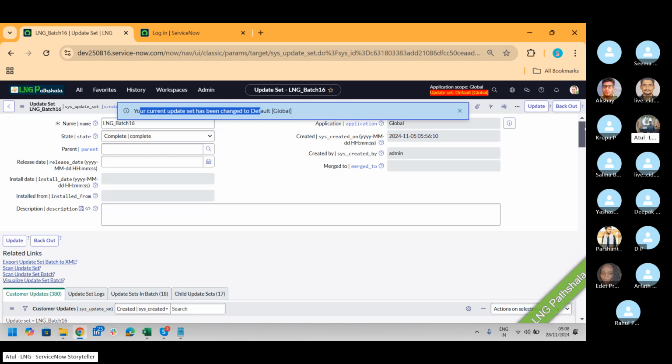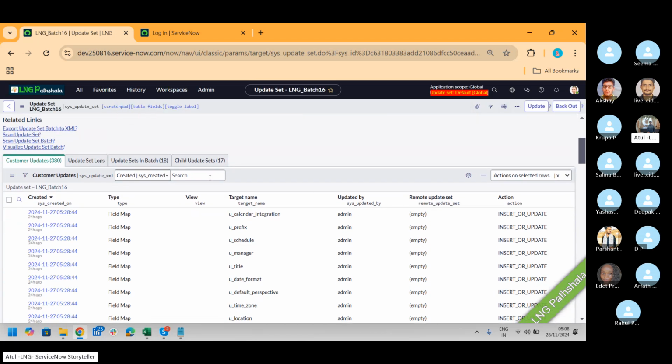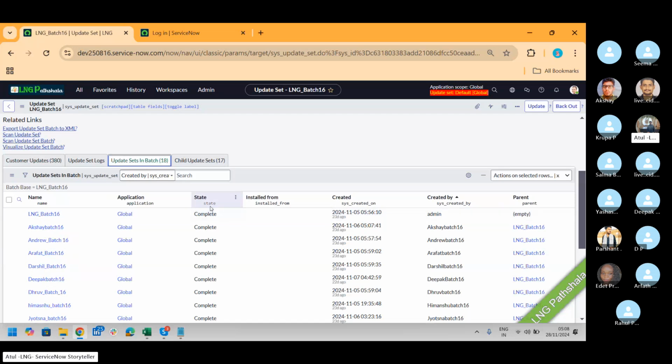See, it has become default. And now you can see that all the update sets which I have have been completed. Everybody's changes have been completed. This is the time when, if you want to download the update set as a backup, click on export update set batch to XML. We can do the transfer via XML as well, which we saw yesterday, but that is not the best practice in the case of update sets. So now my update set has been closed.